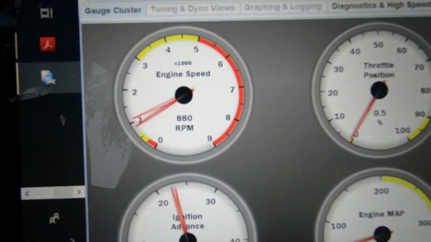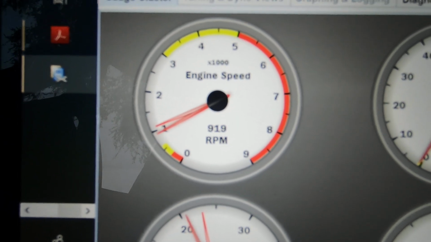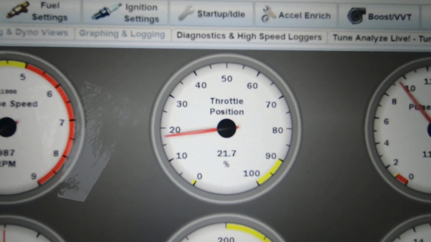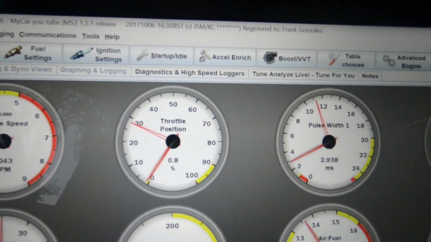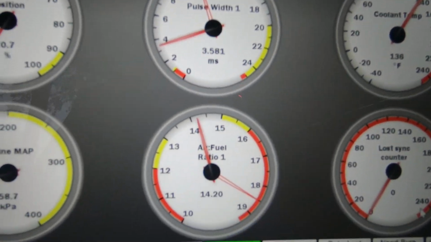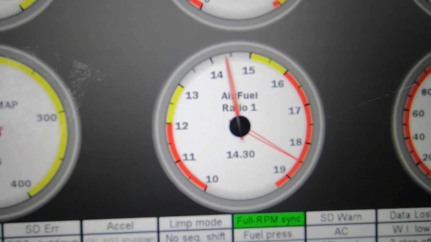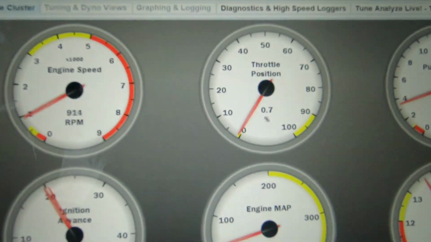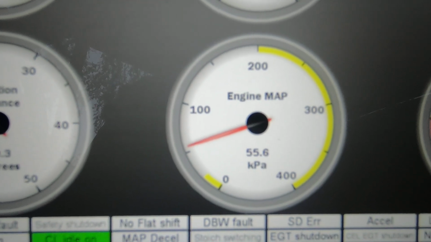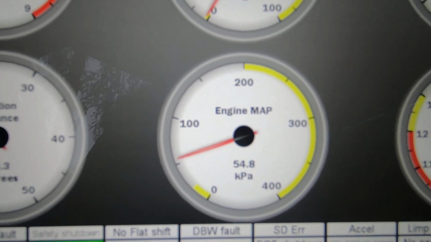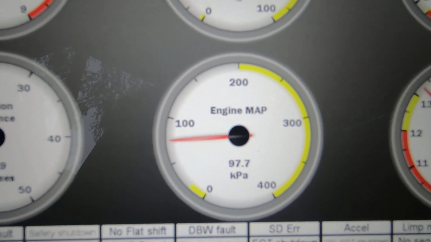There we go. Okay, so here's the RPM. You've got TPS, and here I'll give it some throttle, you can see. Same thing, you've got your coolant temp. There's my air fuel ratio. In my case, it is synchronized to my AFR. There you are. Here's your engine map. As you saw when the engine was off, this was reading at 100. Now it's based off a load, so I'll rev it up and you'll see that increase.